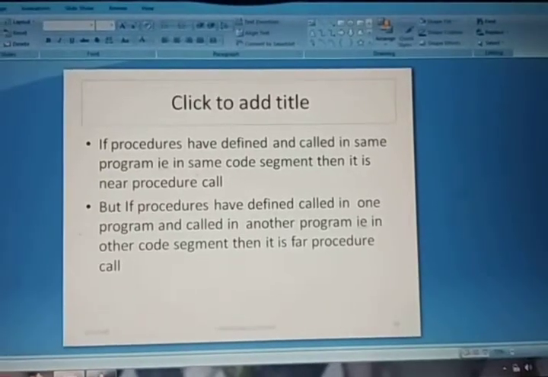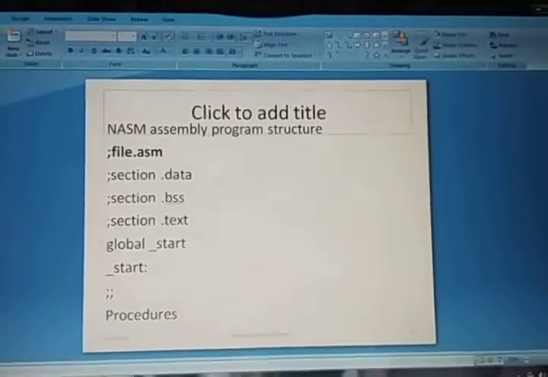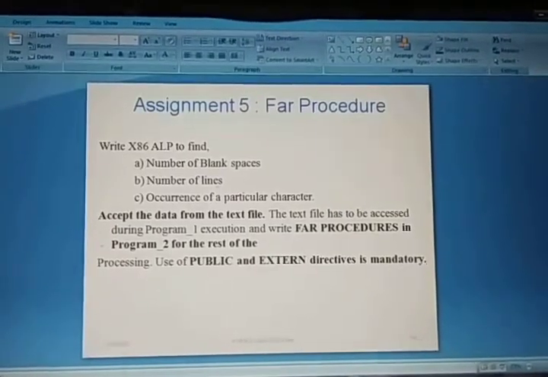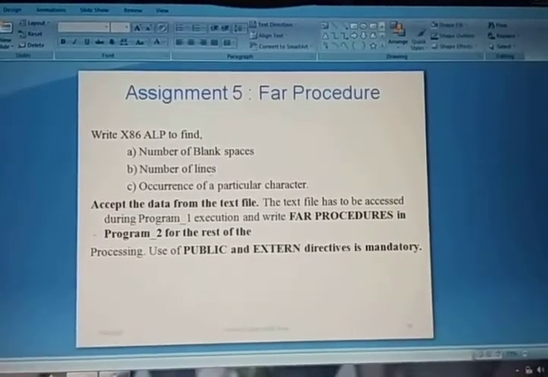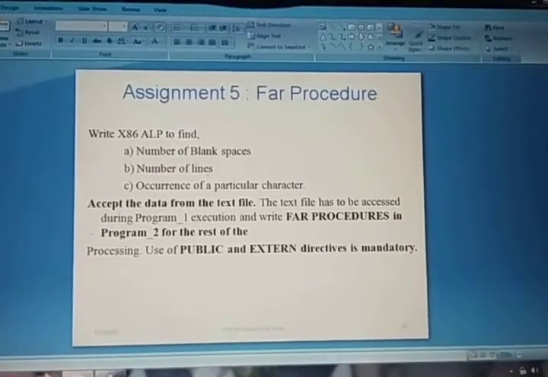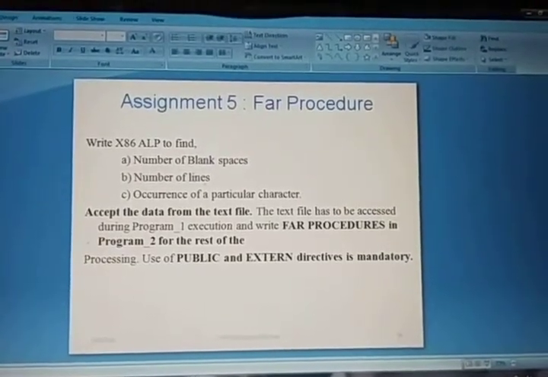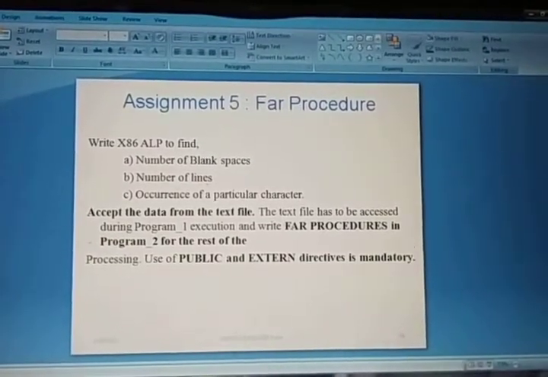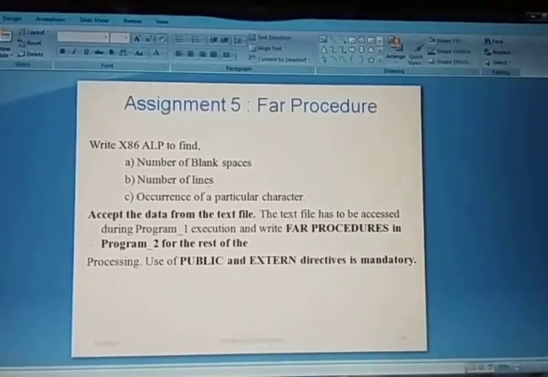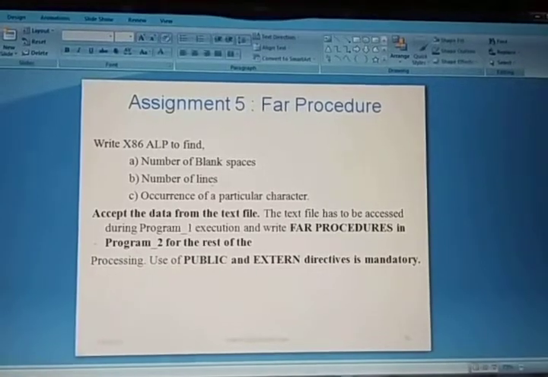For procedure call, here we can see the problem statement again. This is the problem statement: x86 ALP to find number of blank spaces, number of lines and occurrences of a particular character. Accept the data from the text file. The text file has to be accessed during program 1 execution and write procedures in program 2 for the rest of the processing. And using public and external directives is mandatory.